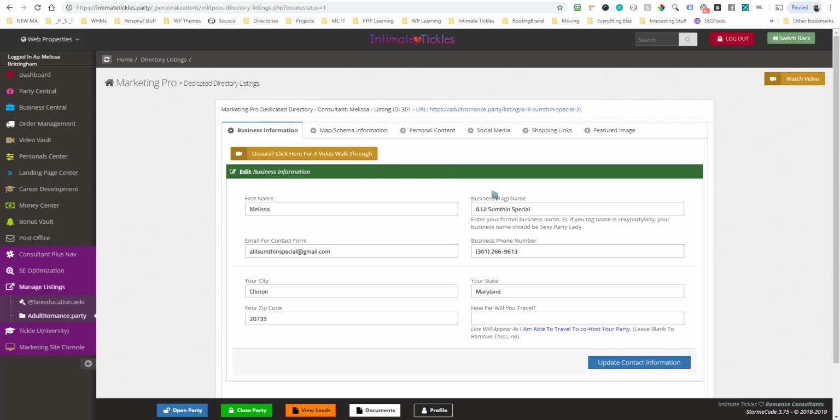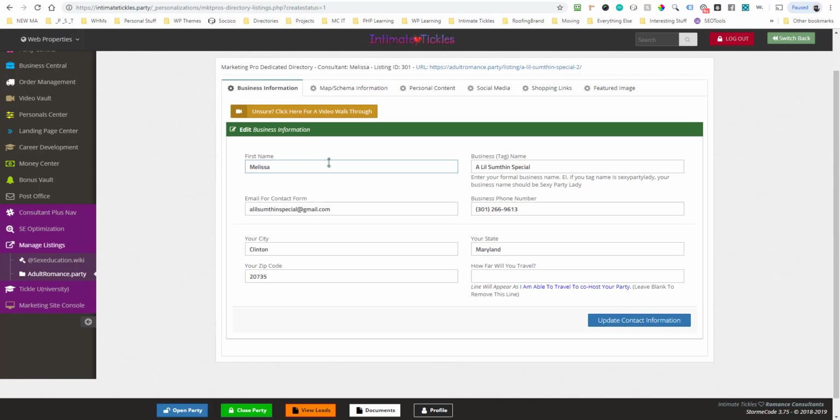It's probably created already, in which case it will be right here. Your listing ID will be here, and your listing URL, so you can click that to go look at your listing. Then we have all of our sections here so that you can customize your listing a little better. Quite simply, we start out with business information: first name, your business name.